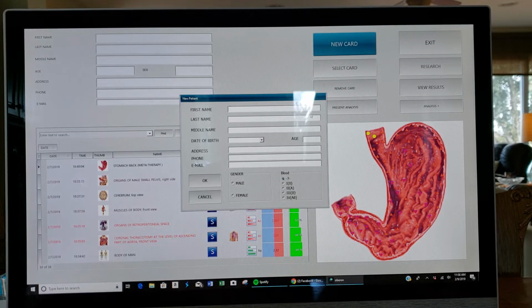Their name, their date of birth, and the address is optional. If you want to keep their address, that's fine. Male or female, and if you know the blood type, it's not absolutely necessary, but it is good to know if you can get it. And then you say OK.